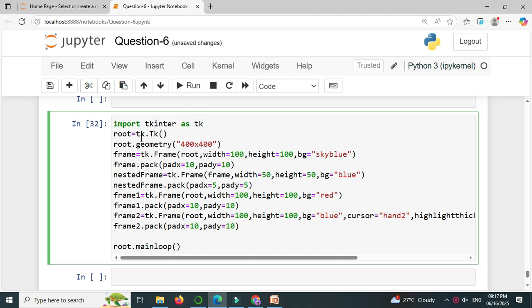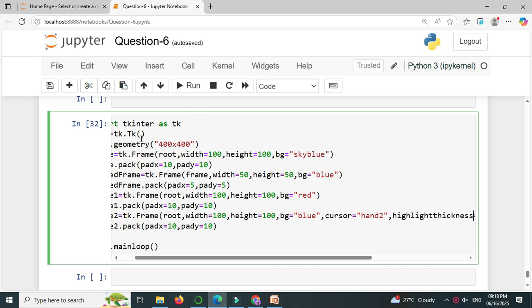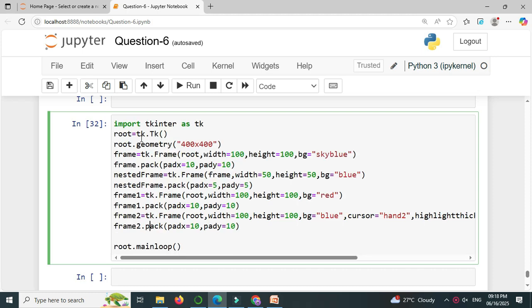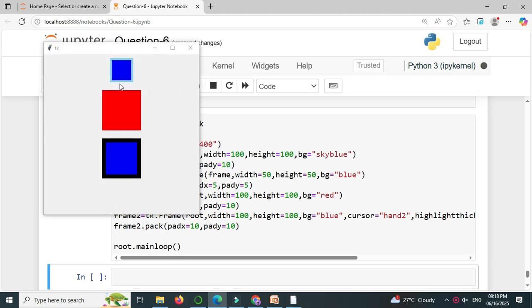Then we have defined another frame, frame1, with parent window as root and with background color as red, and we have defined the third frame with parent window as root, and here we have set the cursor with hand, highlightthickness equal to 10 and highlightbackground color equal to black. So when we execute this, first it will define the first frame with color sky blue and nested frame with color blue. Then it will define another frame with color red, and it will define the third frame with background color blue, cursor with hand and border with width 10 pixels, and the color of the border will be black.